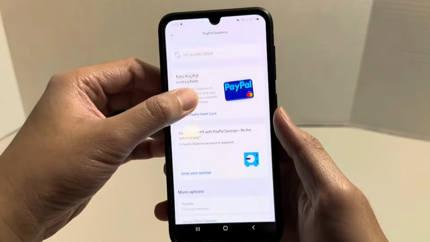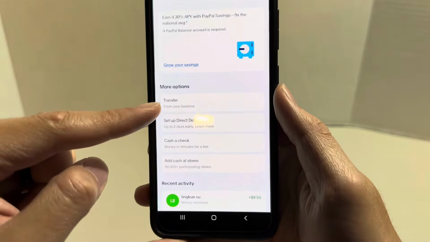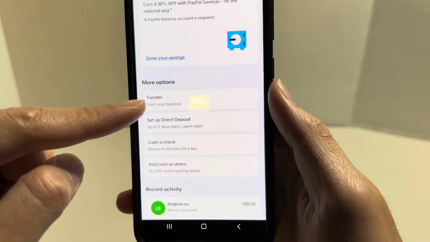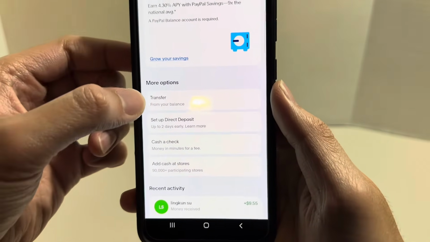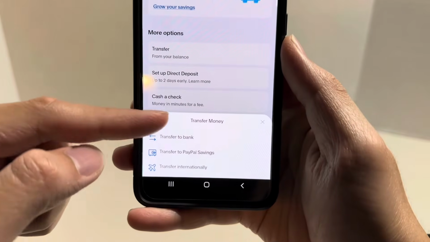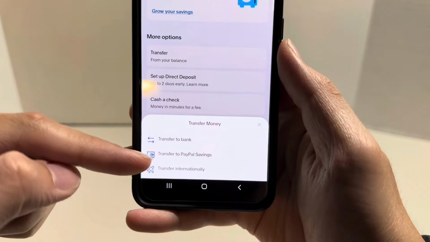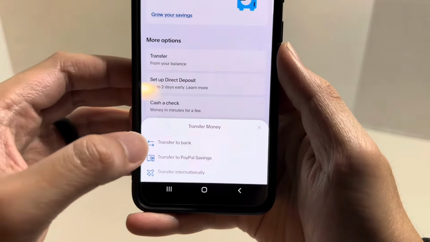and then on this screen you can just scroll down until you see a section that says more options, and under here you should see a section that says transfer from your balance. So click on transfer from your balance. And then this option pops up: transfer money, transfer to your bank, transfer to your PayPal savings, transfer internationally. So we're going to click on transfer to bank.